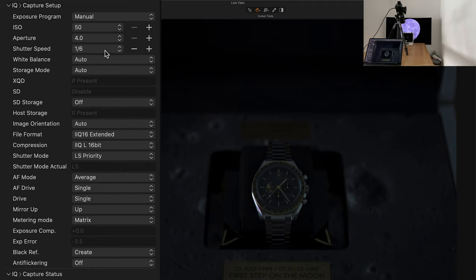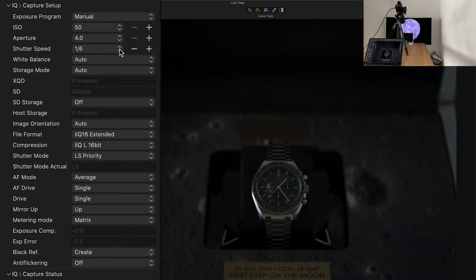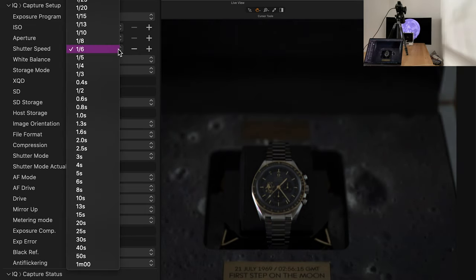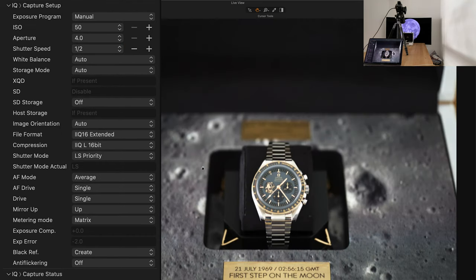f4.0 and shutter speed is 1/6 of a second. White balance is on auto and so on. I can even choose here my file format. So I've chosen here IIQ 16 Extended, and that's all perfect. Everything I'm doing now in the settings will immediately be shown here in the exposure preview. So for instance, let's have a longer exposure time. Let's go from 1/6 of a second to 1/2 of a second.